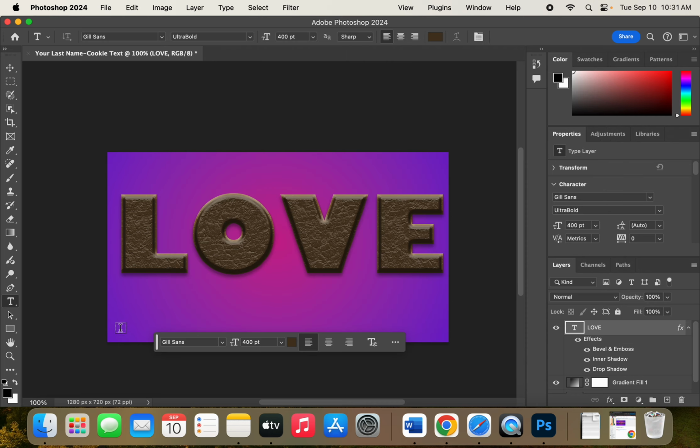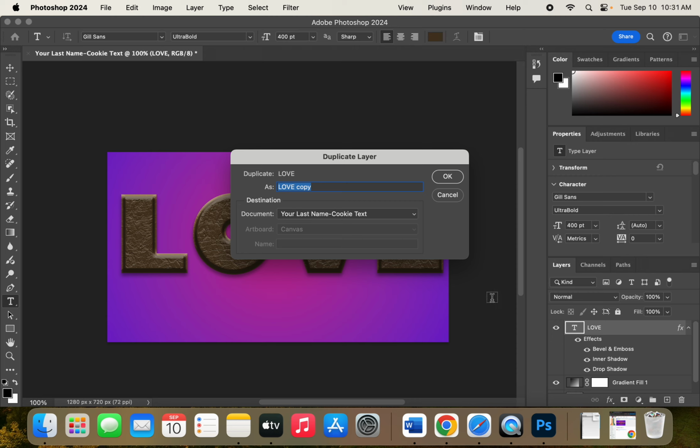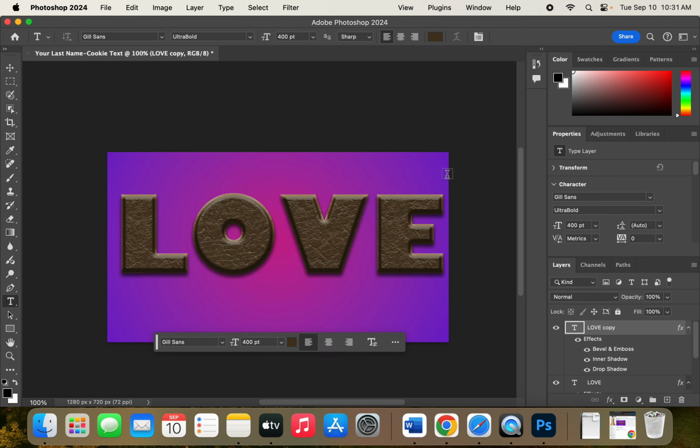All right. So yours should look probably exactly the way mine does. Now, the next thing we need to do in step 23 is we're going to right-click the love layer. And then we're going to click duplicate layer. So we're making a copy. It'll say love copy, and hit OK. On number 26, it says to click the love copy layer. So just make sure that that is clicked right there.